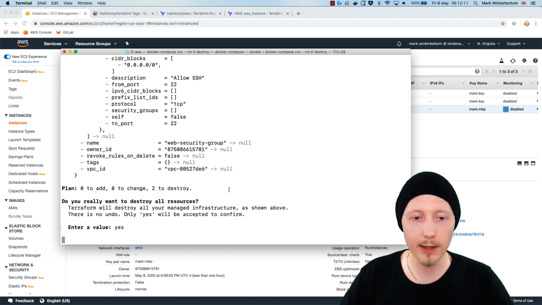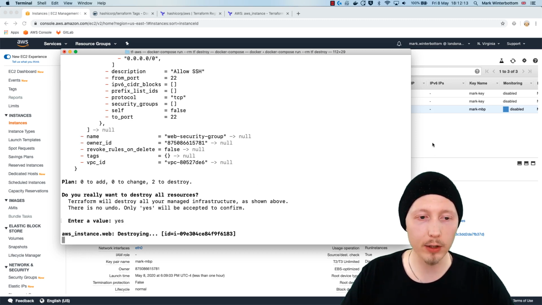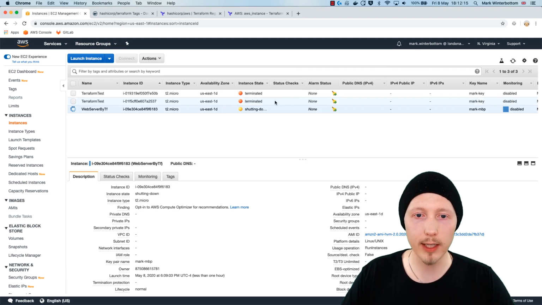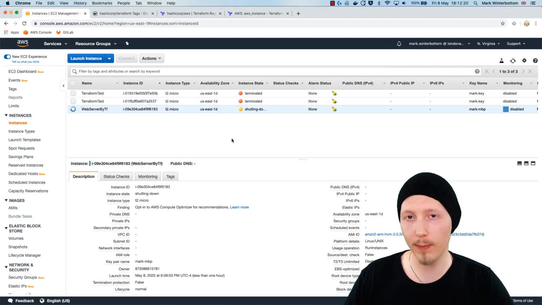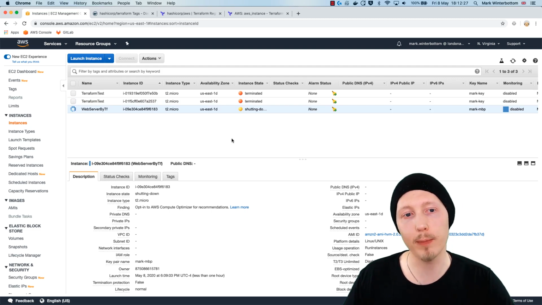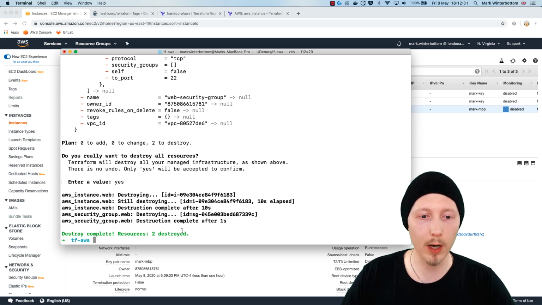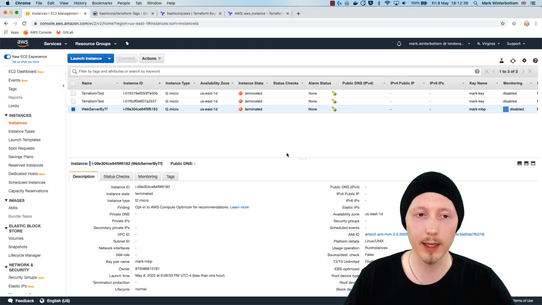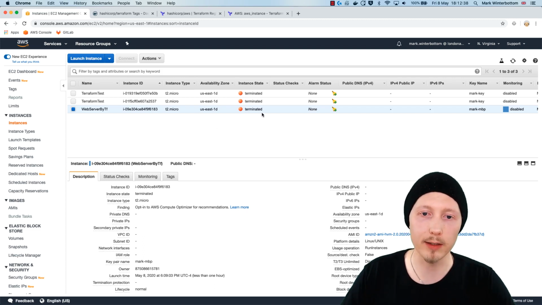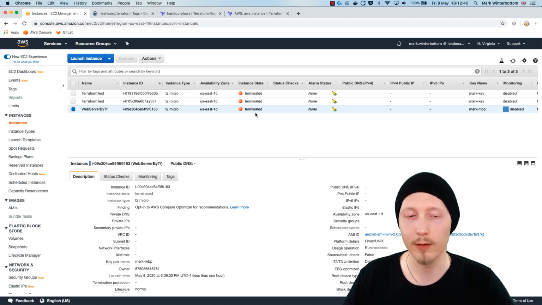Okay, so I'm going to type yes, hit enter. And then if you go back to your AWS console, you can see if you refresh that it's going to destroy our web server. So we didn't actually terminate the server when we shut it down, we just shut it down. So it means it was in a stopped state. We could start it back up again if we wanted, but what we're doing now in our Terraform is we're destroying it. So we use the Terraform destroy command. You can see that it has successfully destroyed both of our resources. That was our security group and our instance. And it sits in the terminated state for I think up to an hour, and then eventually that will automatically get cleared off.